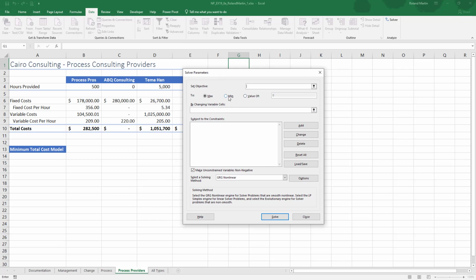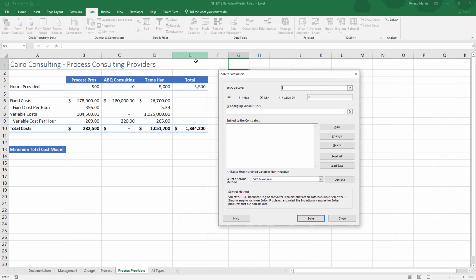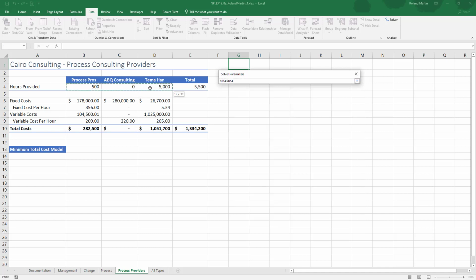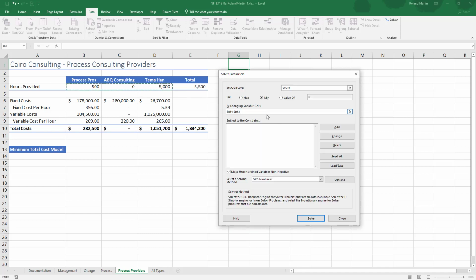So we're going to set the objective as minimizing the value that's in cell E10, which is our total cost. So I'm going to select E10, move this out of the way so you can see that. It's our total costs. You can see that is an absolute value. Then we're going to use the range B4 through D4 as our changing variable cells. So I'm going to select B4 through D4. So now I've said set this value to the minimum value based off changing the values in these cells.